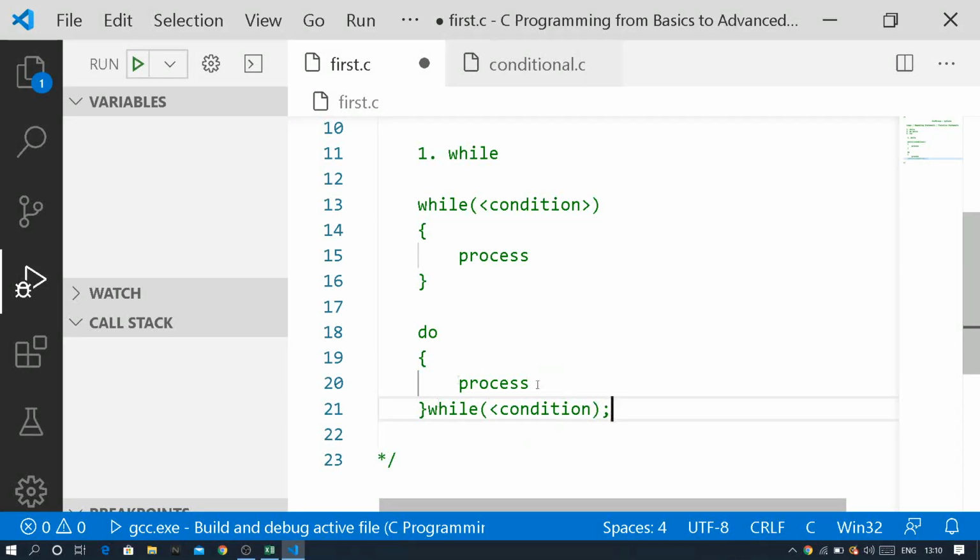The semicolon is very important here. After a while loop we are not giving any semicolon, but here after the while we are giving a semicolon, because this while condition is the end of this entire do while block. So whenever it is the end of some block, I need to mention that this is the end of the block.